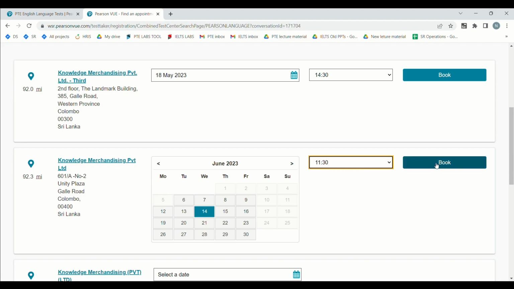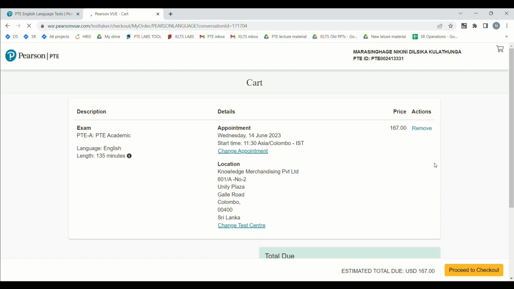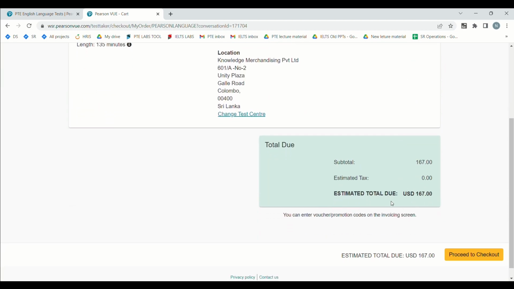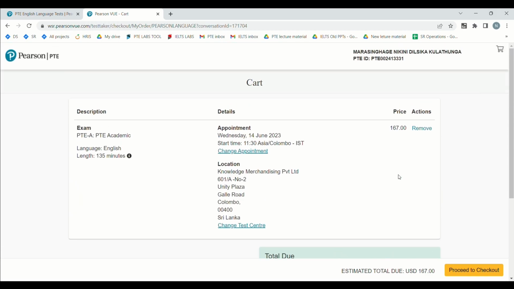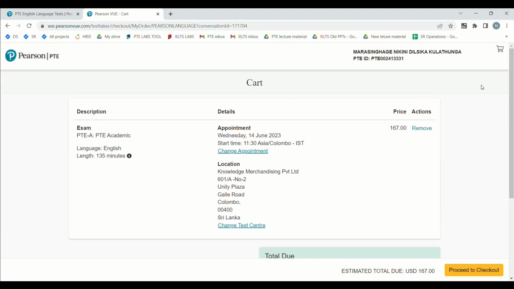And once you click the option as book, you'll be taken to the payment procedure. So here the total that you have to pay will be mentioned over here. And once you click proceed to checkout, from there you can make the payment and you can book the examination.